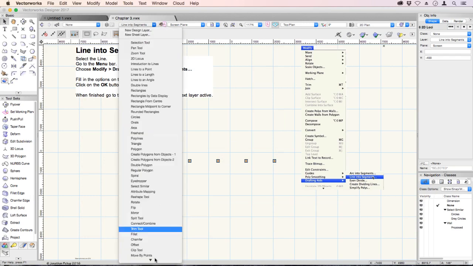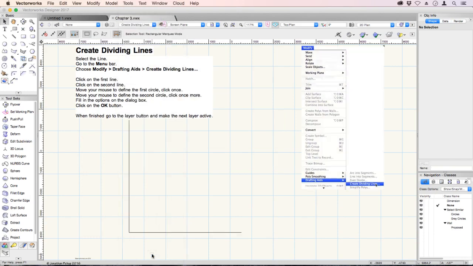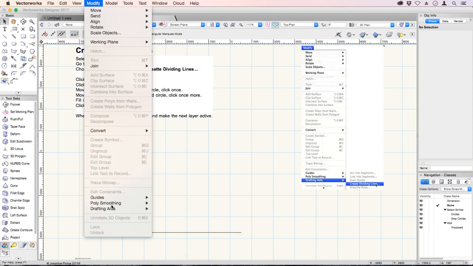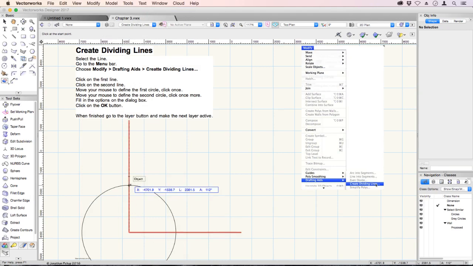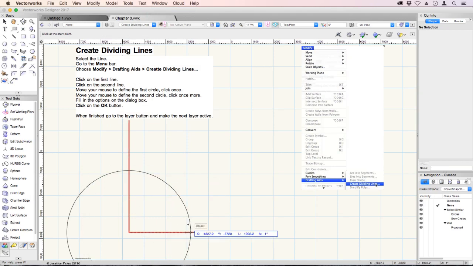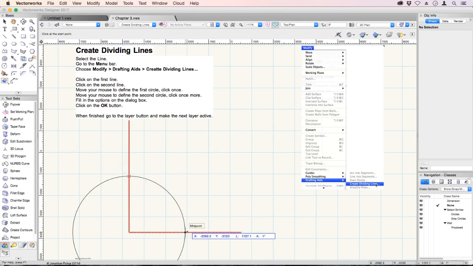When you finish that exercise, go to your active layer button, let's choose the next one down, creating dividing lines. Select the first line, select the second line as well. Modify on the menu bar, drafting aids, and create dividing lines. Click on the first line, click on the second line. So these two lines define the area that we're going to put our parts in. So they're going to go between that line and this line.